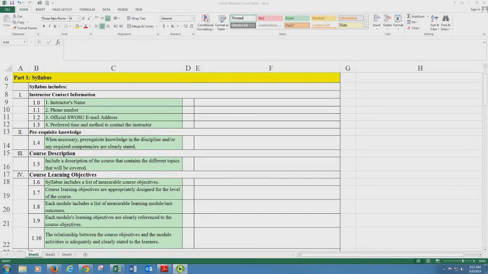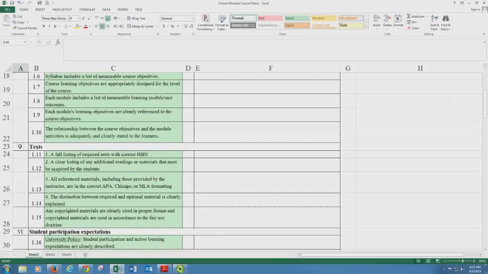This is a recording over Module 1 for Part 1 of the syllabus in the rubric, and we're going to go over Sections 1, Instructor Contact Information, Section 2, Prerequisite Knowledge, 3, Course Description, 4, Course Learning Objectives, and 5, Text. It's just one section, and this is for Module 1.